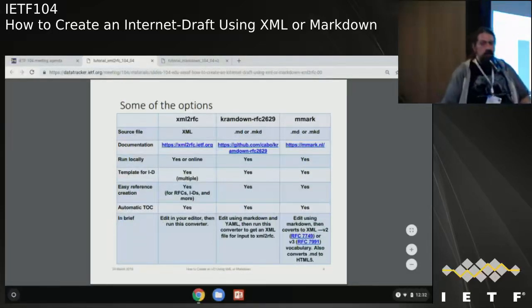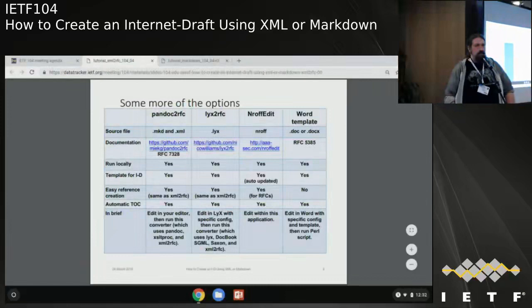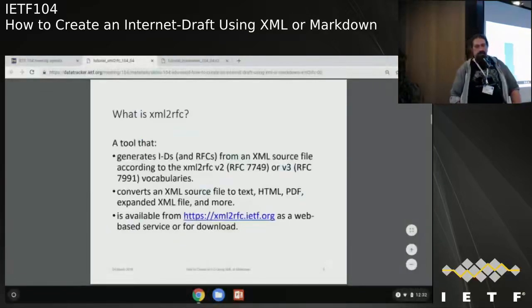Some of your options for how to do that are, there's obviously XML to RFC that we'll be talking about today, and kramdown, which Dan will be talking about, but there's also MMark. There's also a few other options, whether it's with Pandoc, nroff, or even a Word template. And I think I saw recently somebody has an Emacs mode to help out. But today we're talking about XML to RFC.